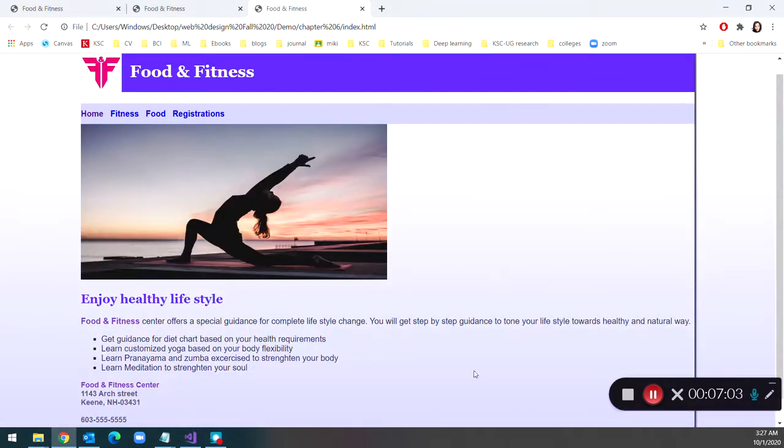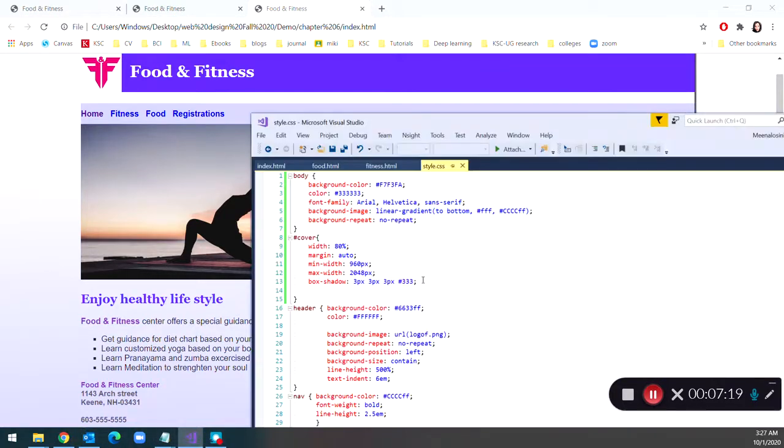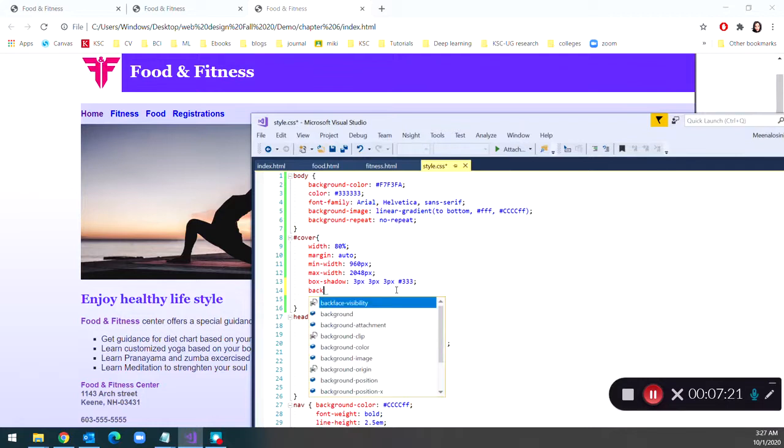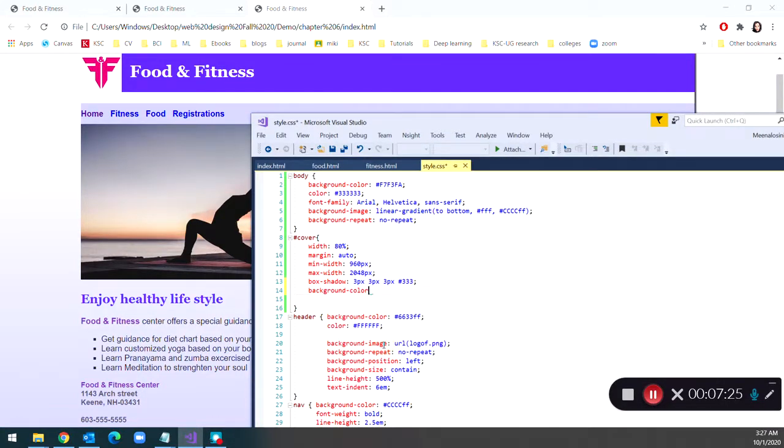Now we can see we have brought everything here, but I want to change this background color so that the center page will be different from the background cover. Okay, so I'm going to change the background color of this cover so that it will be different from the ID that we have created now.